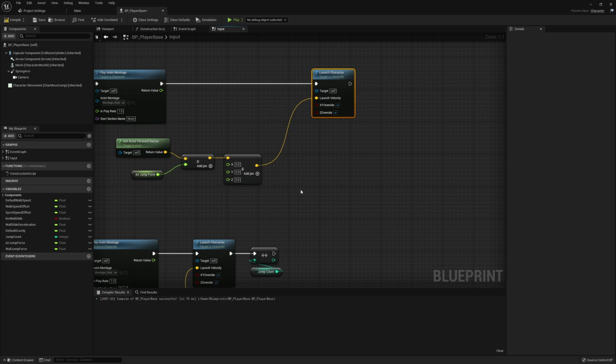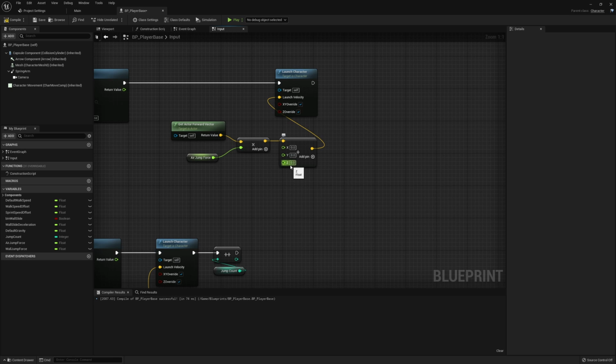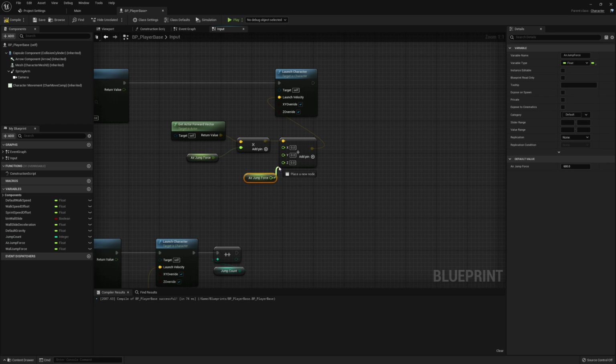And as we've done previously, we're not going to apply anything to the X or the Y, but we will apply a Z value. And in this case, I think we can reuse the air jump force just for the Z part of the calculation here. If we find this isn't strong enough, and if we find we want these to be completely separate from each other, then we'll just come back and we'll replace this with another custom value.